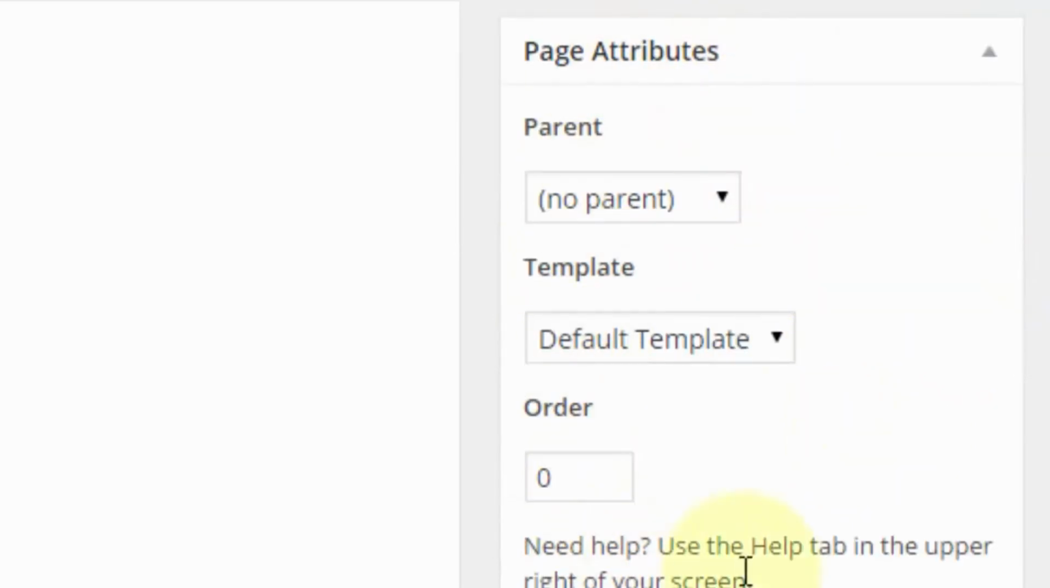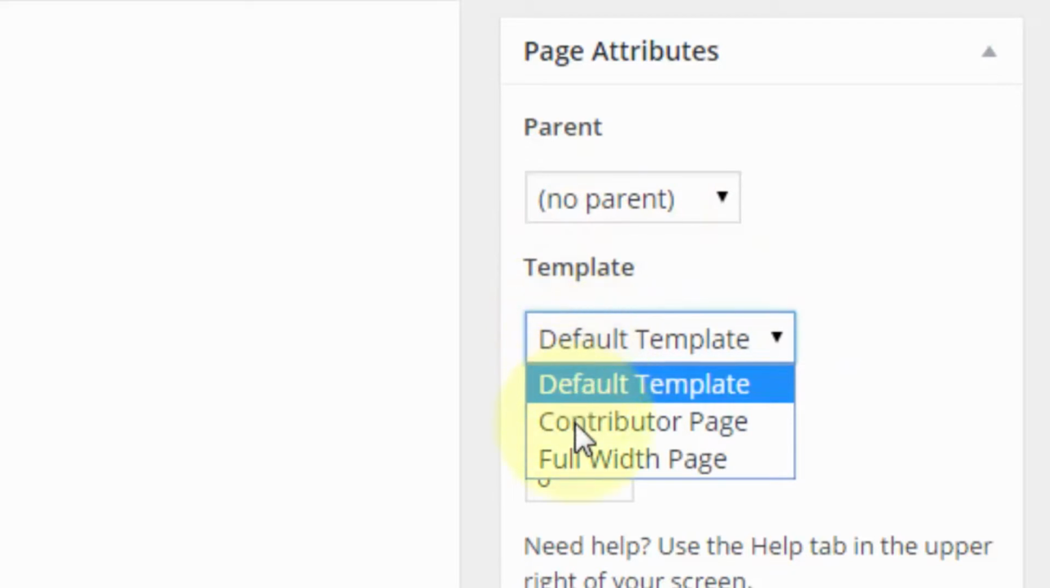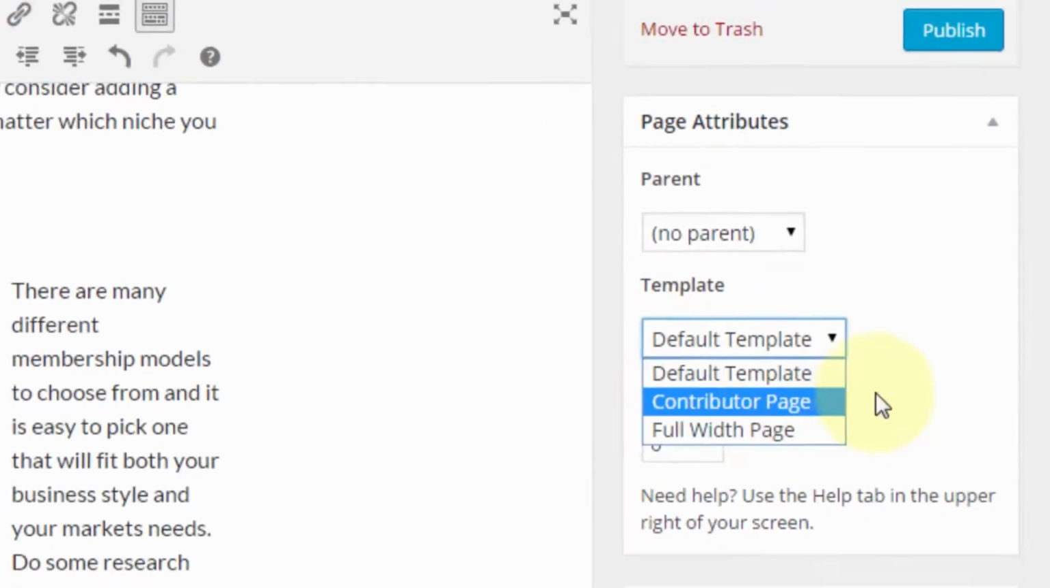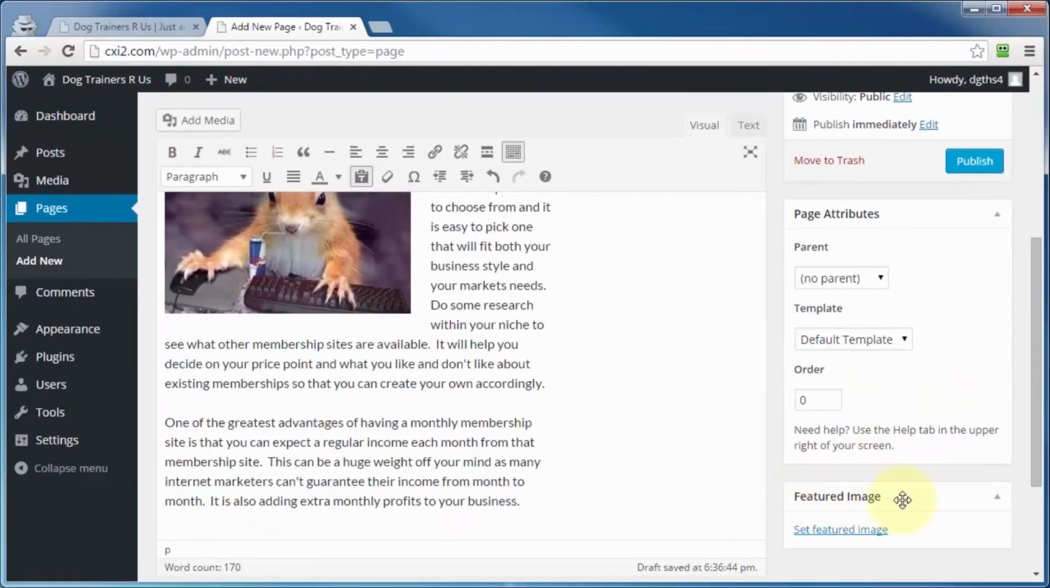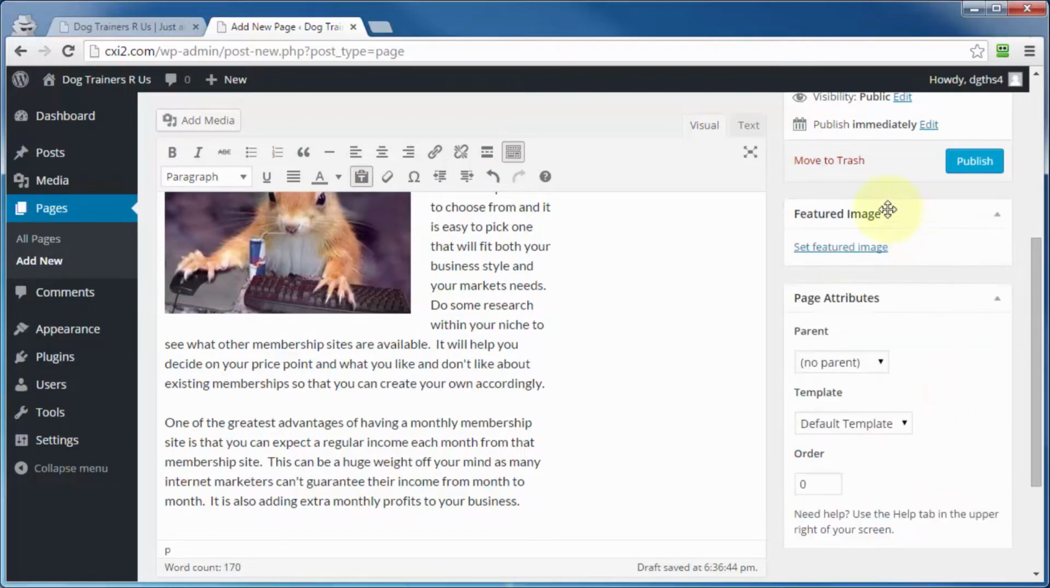Then you've got page attributes, and depending upon the theme that you're using will depend on the number of templates that you have to choose from here. And if you'd like to add a featured image, then you have that option right here. And these modules can be moved around too. If in the title area you get that 4 arrows, left click, hold, and drag your mouse, and you can move those around.